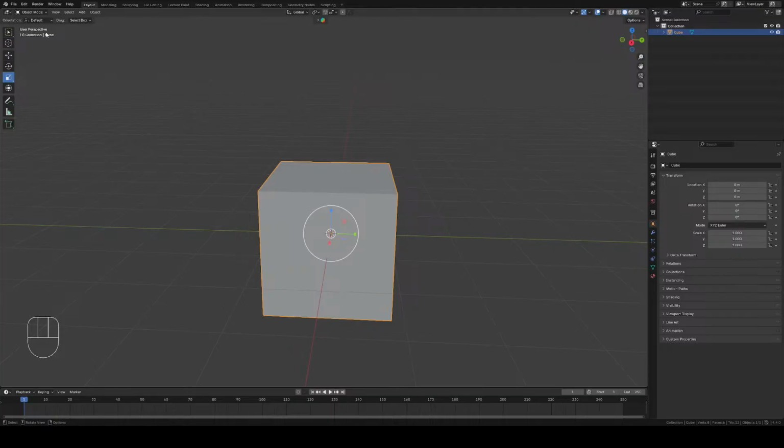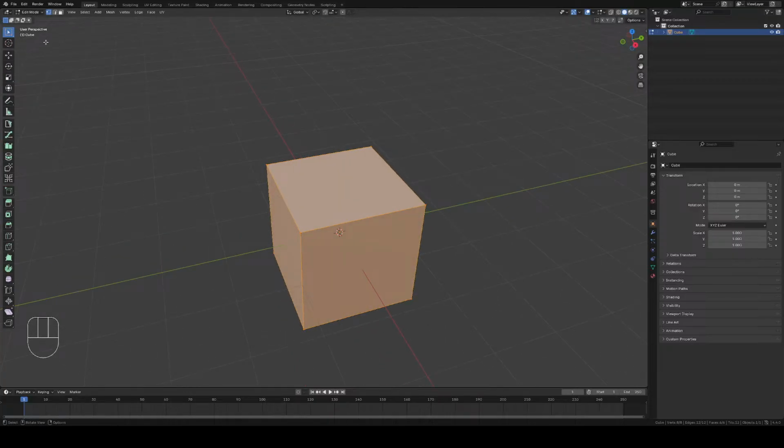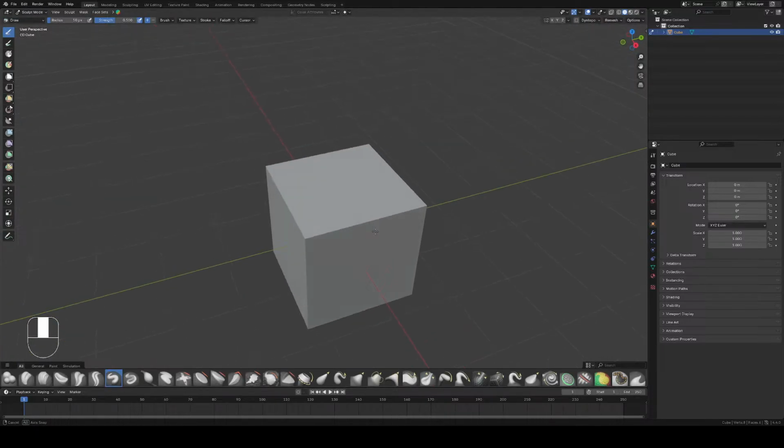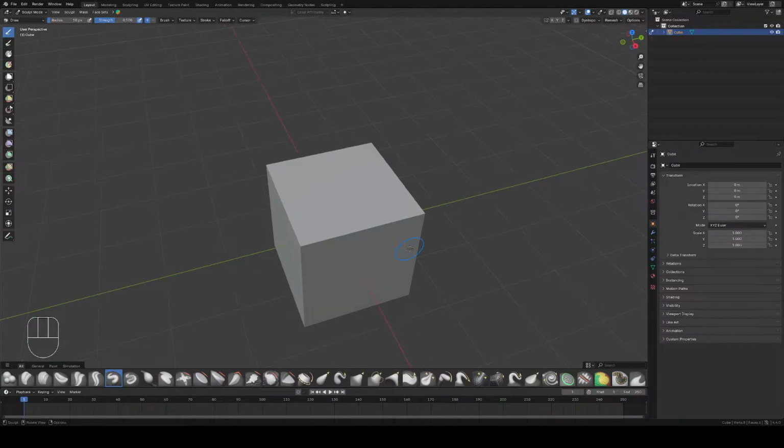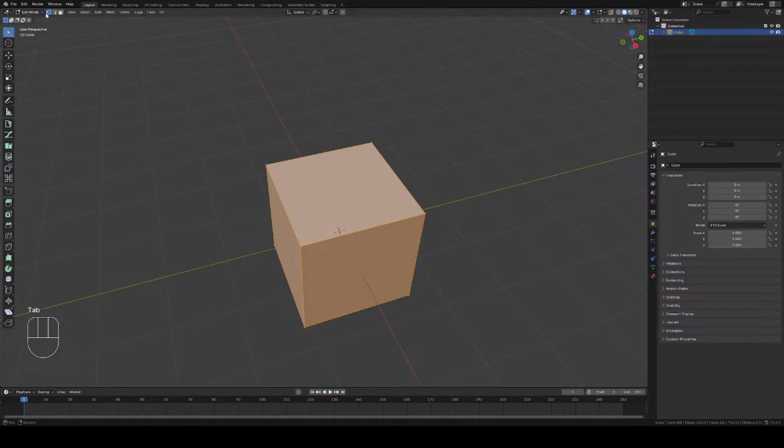Why do I mention two active modes? Basically what happens, let's say I'm in edit mode, and now I go to sculpt mode, because I have to do some adjustment in the mesh. Now if I press Tab, it will go to edit mode. It will access the last used mode.